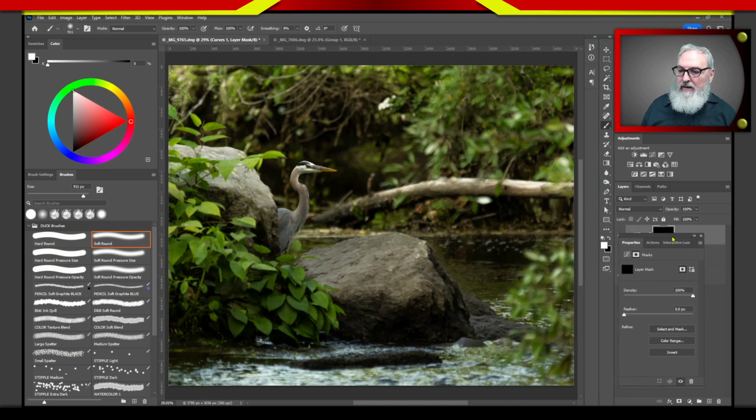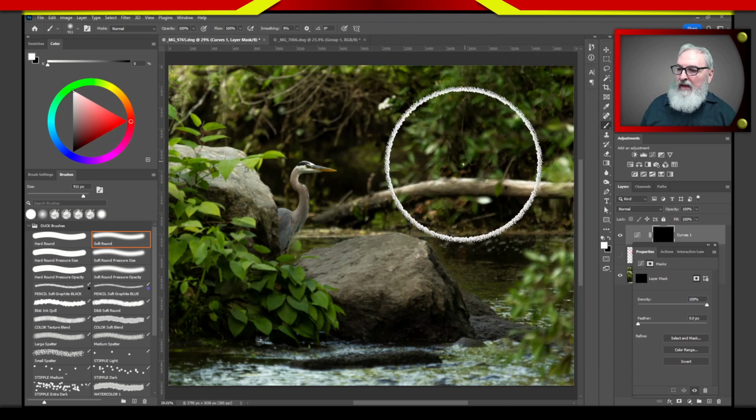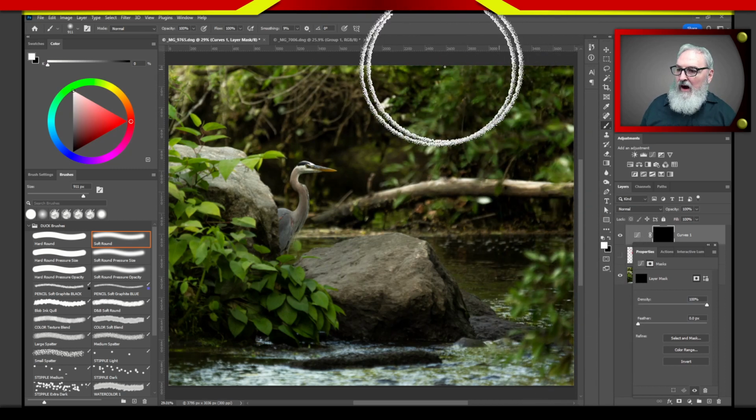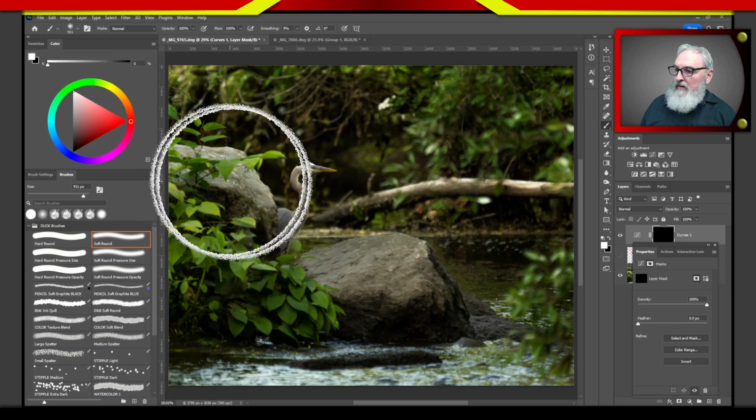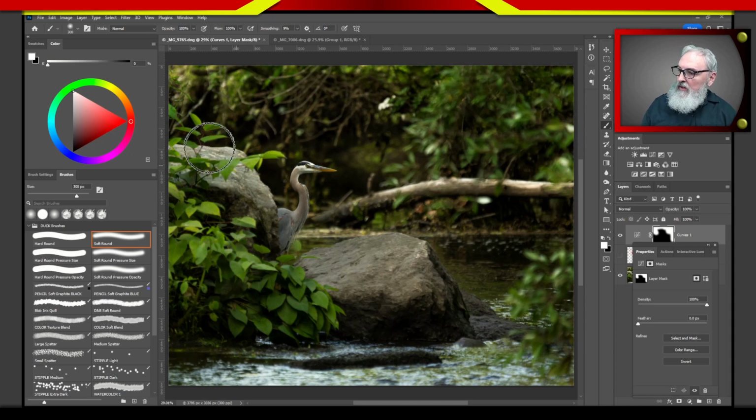Let me move this back. And I'm just going to paint in all these areas that are light. And of course, you can make your brush size accordingly. And let me attack that water just because.